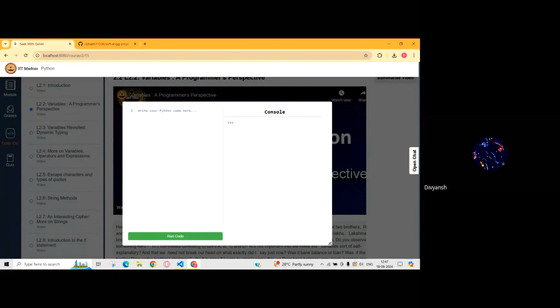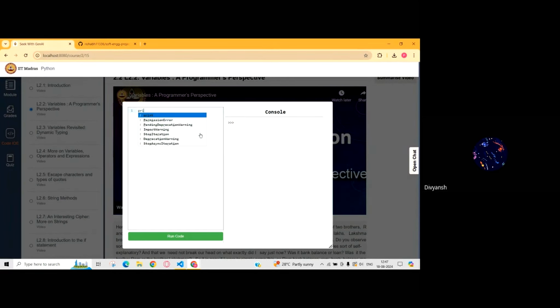Hello everyone, my name is Divyansh and I'll be talking about the integration of the code IDE in our application. The first question is why we thought about integrating the code IDE. We did so to enhance the ease of use for learners and to reduce the time spent switching between tabs and different applications for writing and testing their code.